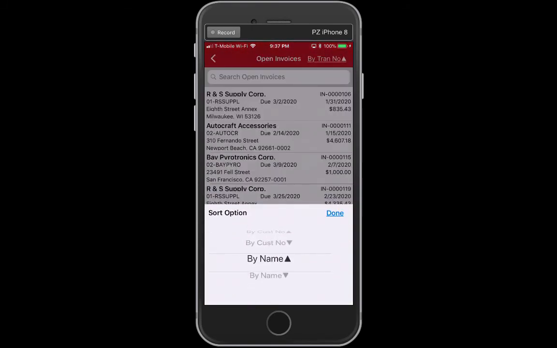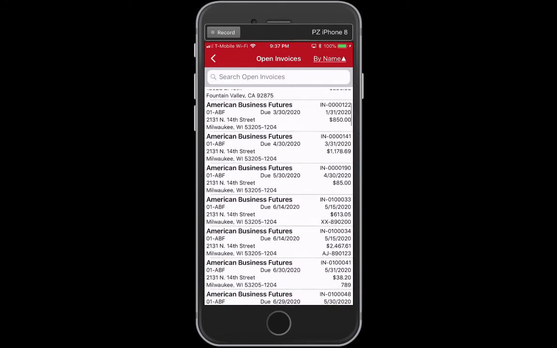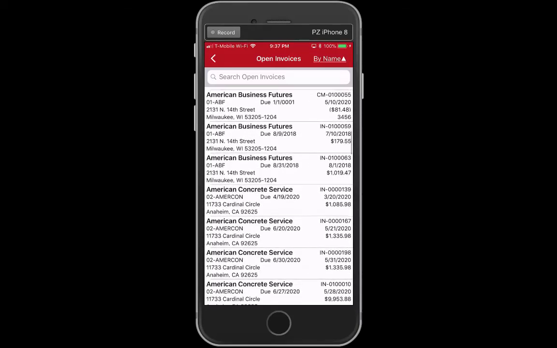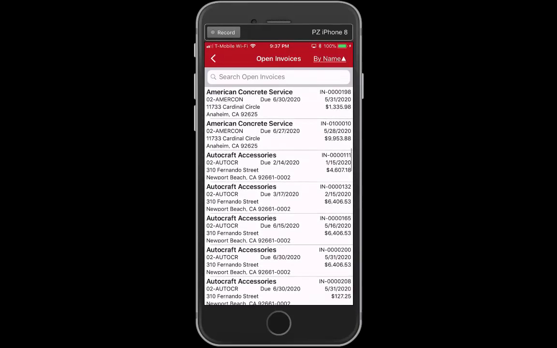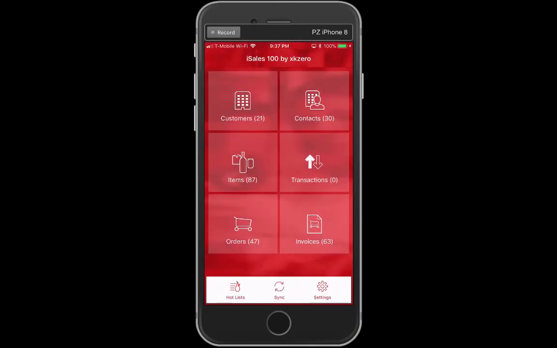I have all of these different sort criteria here, and I can go through and see who owes me money, and if it's my responsibility, I've got fingertip access to their phone numbers to be able to call them and talk with them about their account. So hopefully that gives you a good view of the power of the information that you can put in the hands of your sales reps, executives, customer service reps, and so on with the iSales 100 Inquiry Edition.